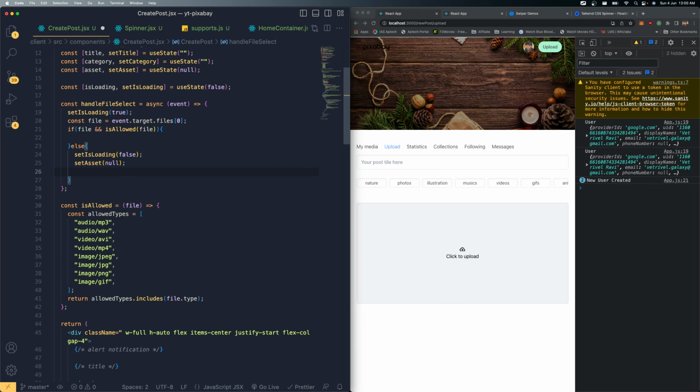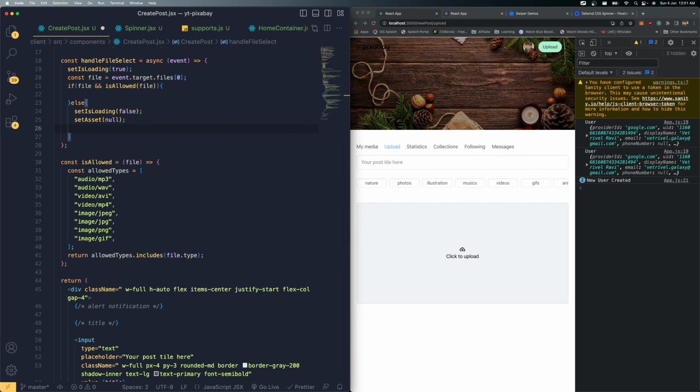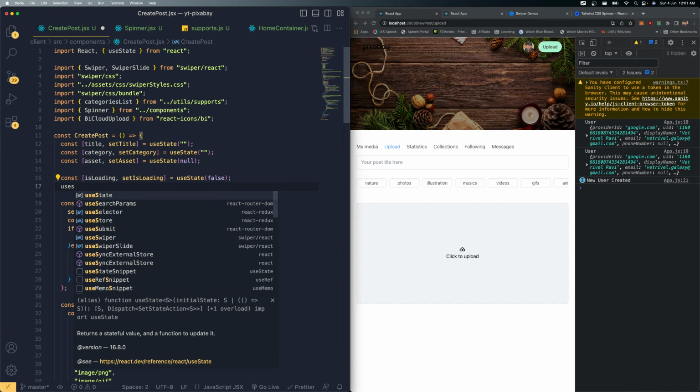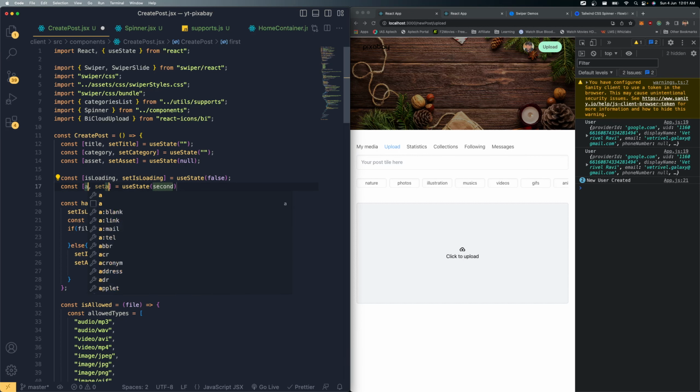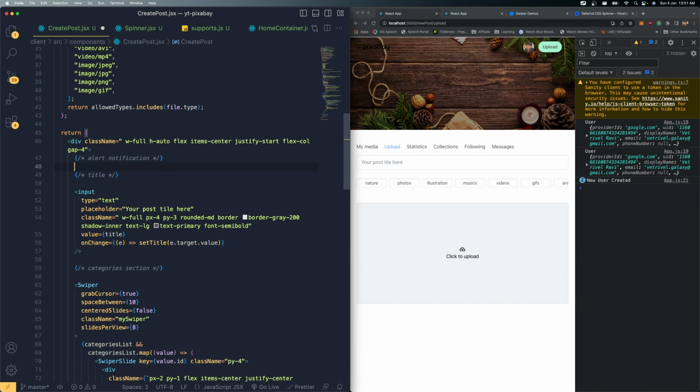Then we need to make an alert message. Initially I told you we need to bring an alert message. So let's go here and bring an alert message. To bring an alert, we need to create a state for that. So I'm going to create a state for that alert, useState snippet, alert, and that alert is going to be null initially, and this is the place we are going to check that alert.